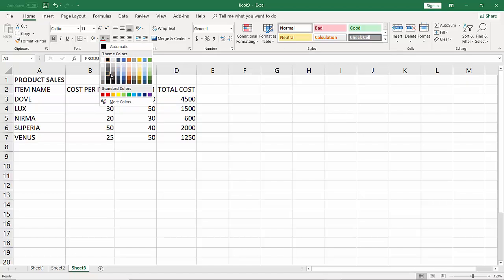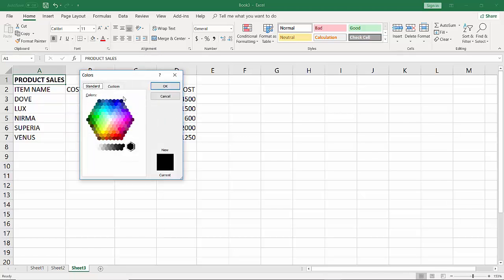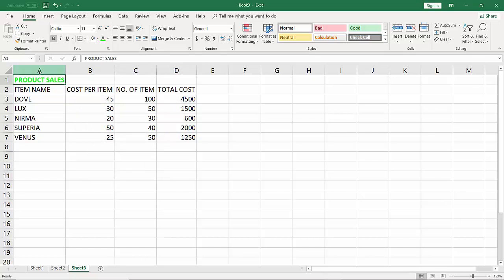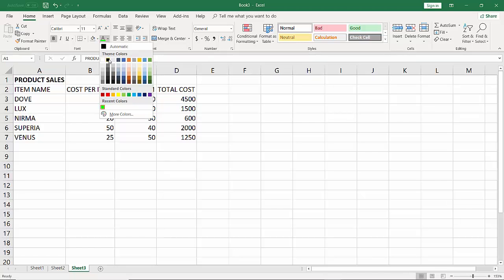If you want to select some other colors, you just have to come here and click on more colors. Now you will get a palette of colors and you can select any color. For example, if you want to make the text color this one, we can click on that, and now you can see that the text color is this green color. Now if you don't want this color to be green, we can just come in here and make it black again.